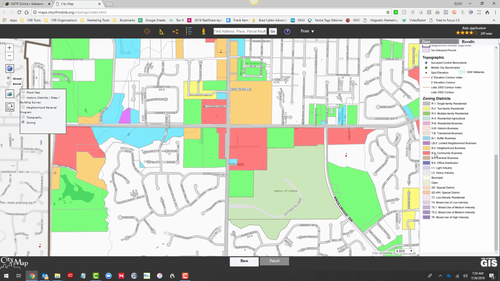And we can see that B3 is community business. So anything along a major corridor like this is B3. This light blue is B1, so that's like office buildings, businesses, things like that. Now, again, this is just Mobile, Alabama, but what I'm really looking at are these greens.